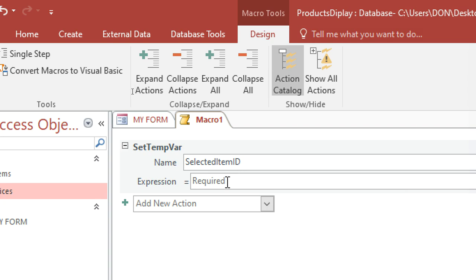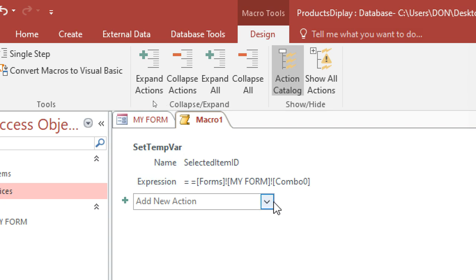Then our expression will be getting the value from the form. So forms, you put an exclamation mark. It should be inside square brackets. So forms, you put an exclamation mark, the form name, then the combo. So that's the combo we are getting. Then we go to the next property here. We have set property.